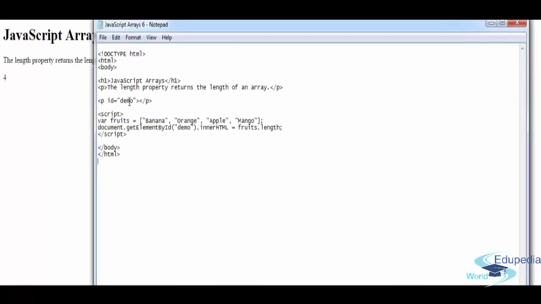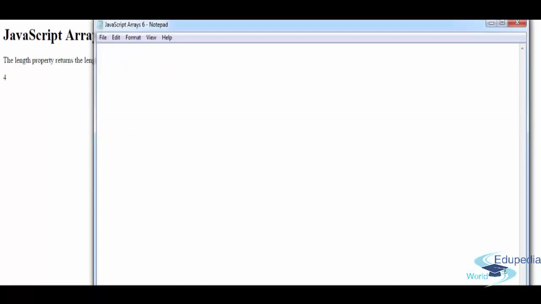The length property returns the length of an array. It's always one more than the index. The length is 1 2 3 4, but the index number is 0 1 2 3. That doesn't mean the length is 3. The length is 4. Total elements in the array are 4. All right, let's look at the next example.